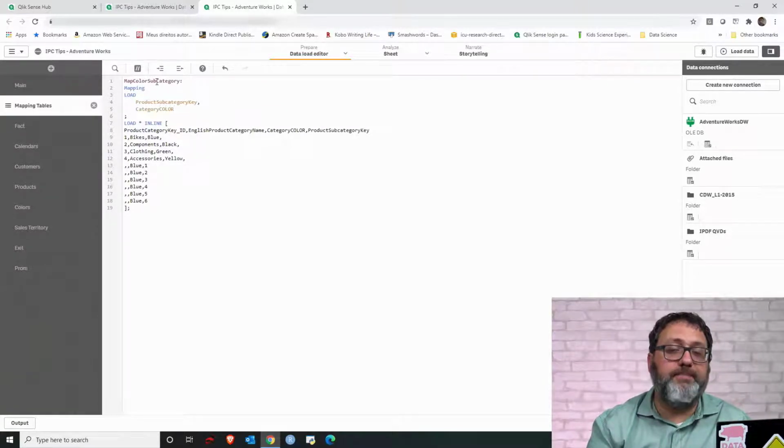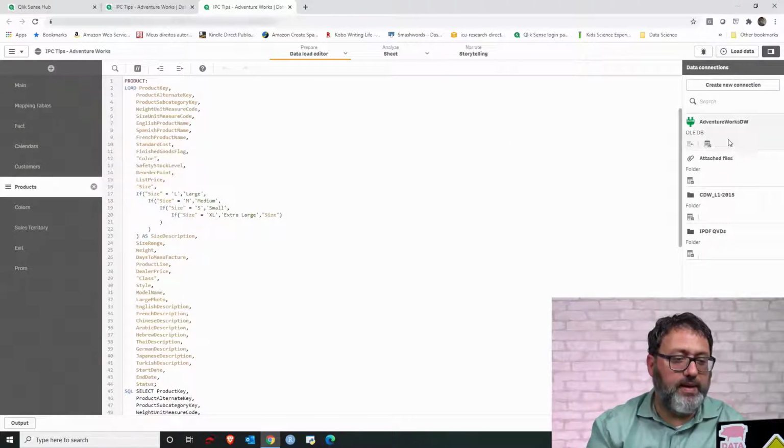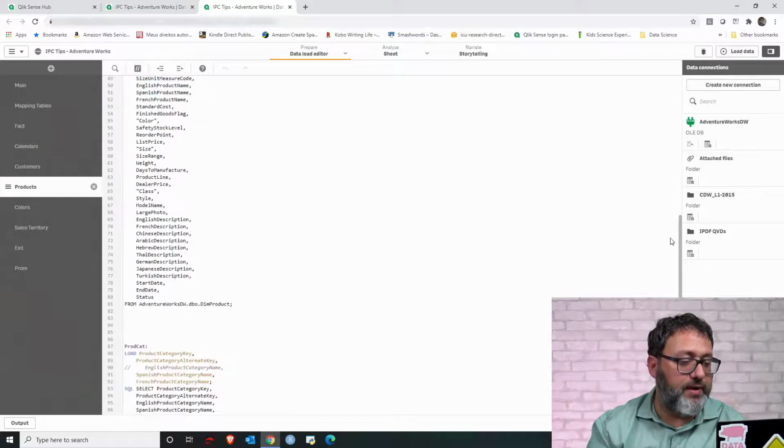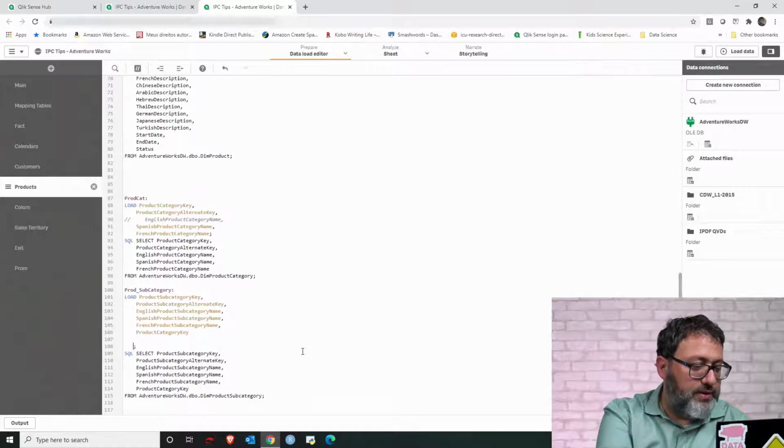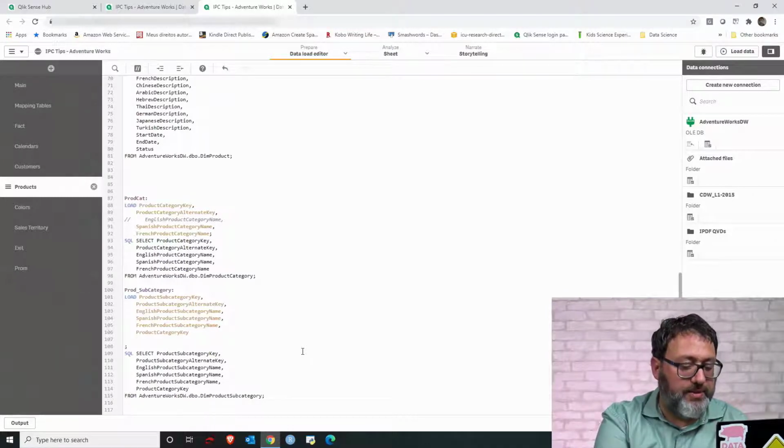So now I can use the mapping table anywhere in my data model. So let me copy the name, and then I can use the name. And I want to add that to the product subcategory table. So let's go to the products section. Let's find product subcategory, and then let's add the ApplyMap. So in the load statement, the preceding load, let me clear some room. And let's add it at the very last field. The order does not matter, but let's add it at the last one.